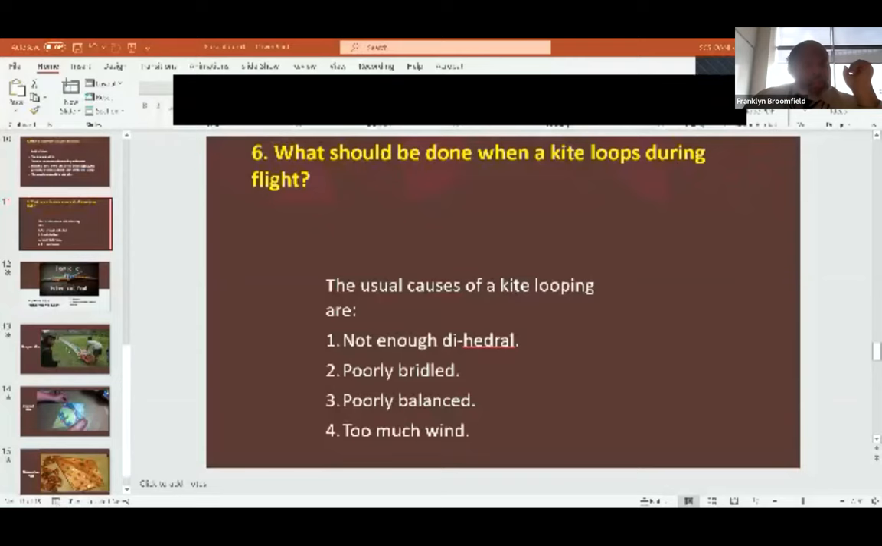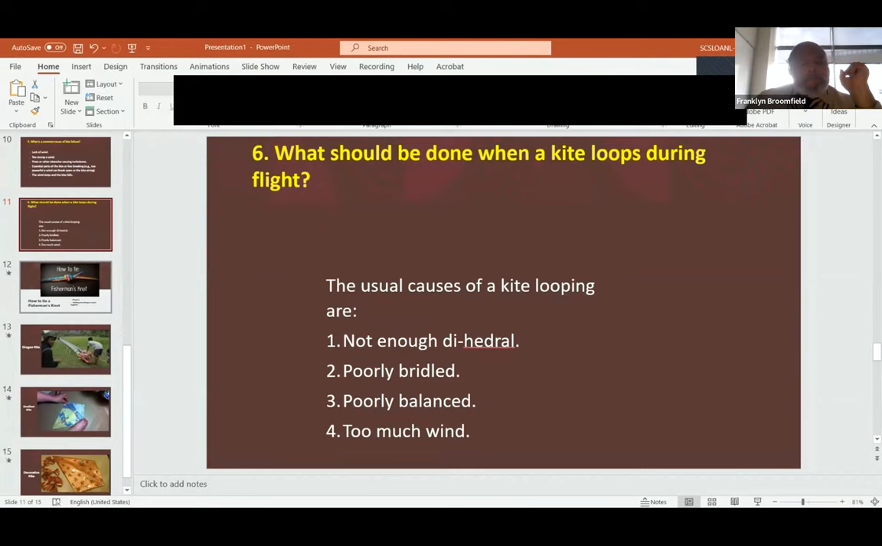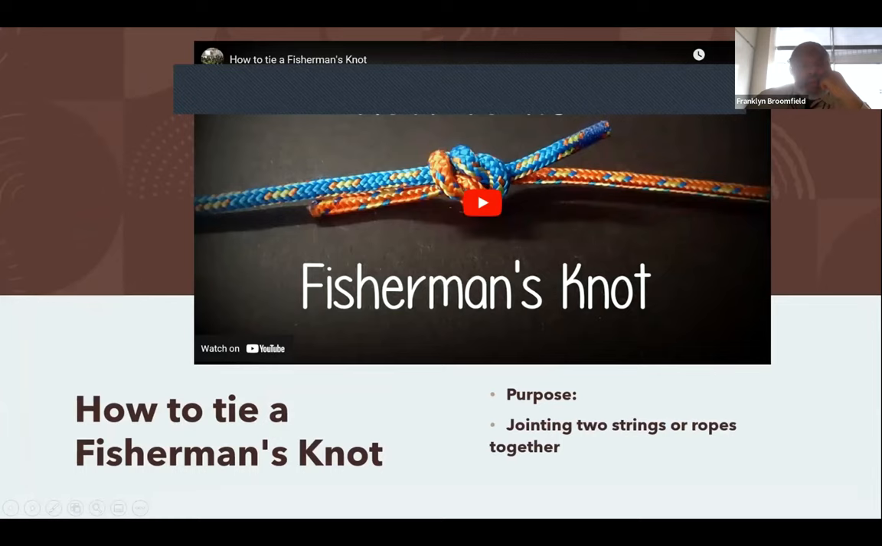So I tied mine here. When you do it correctly, it's going to look like this. This is a fisherman's knot. When you tie it together, look at that. It becomes stronger by pulling it together. I'm going to show you an easy way to learn to do this. I'm going to share screen again and show you a video. All right, here we go.